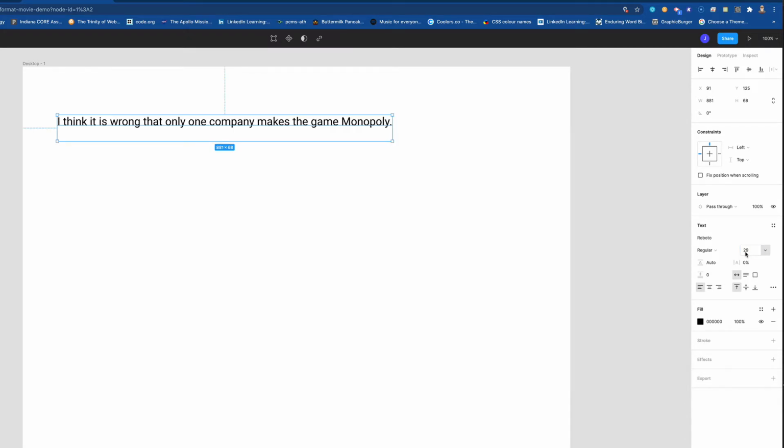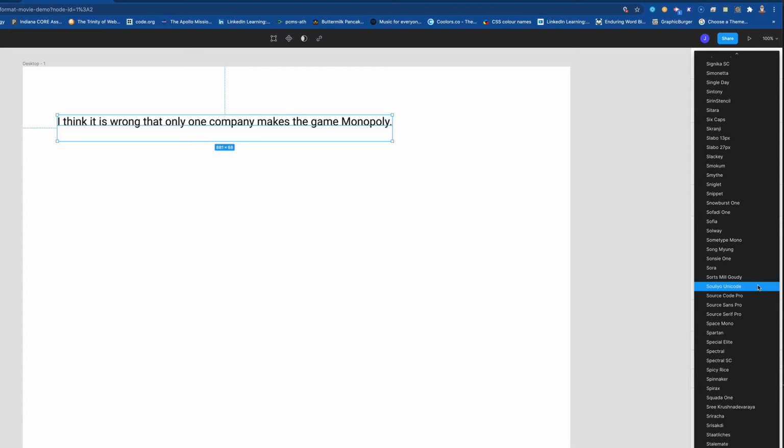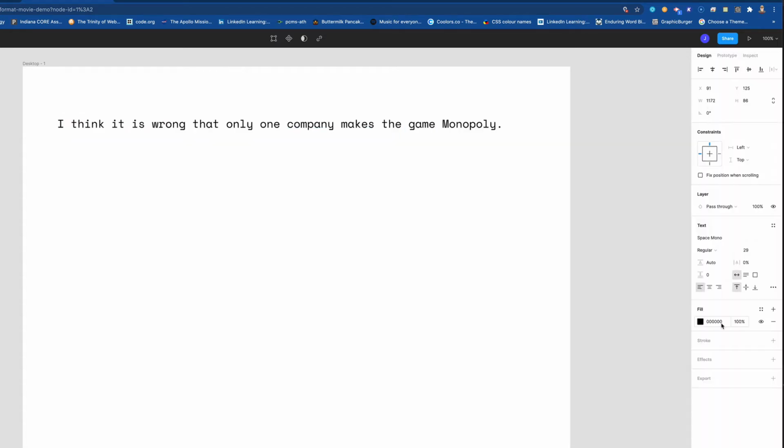All right, now there's a couple of ways that we can handle this. You could, if you wish, switch up the font. You could go find some other font that you think you want to use. For example, maybe I'll go Space Mono, and I'll make that a little bit different.